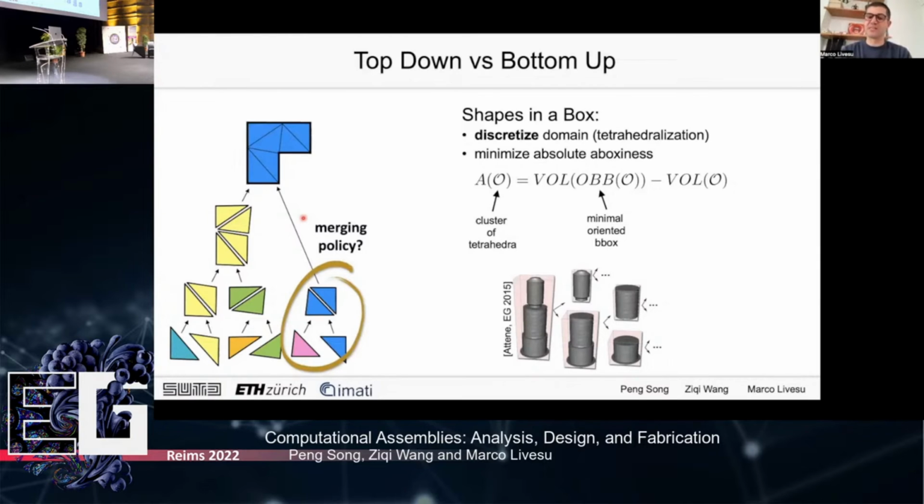What is this measure? It's essentially the volumetric difference between the volume of the oriented bounding box, the smallest oriented bounding box that contains the cluster of tetrahedra that you are grouping together, and the sum of the volumes of all these tetrahedra. Of course, the smaller this measure, the better this bounding box adheres to the surface of your cluster. This is repeated at every single level of the hierarchy, as I said, greedily. Eventually, by selecting inner nodes in this tree, you get the decomposition that you want for packing in this case.